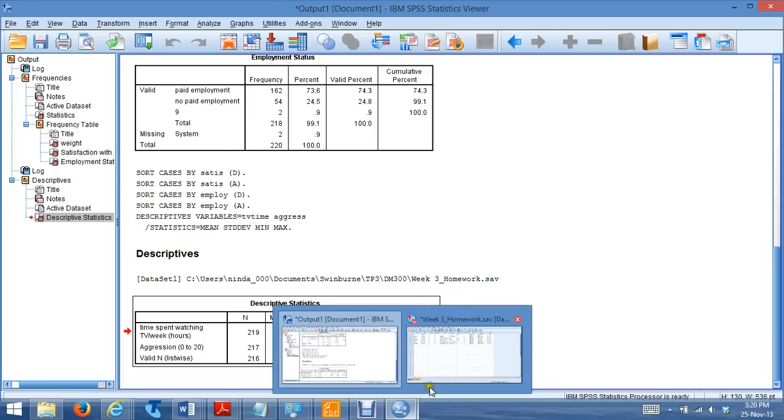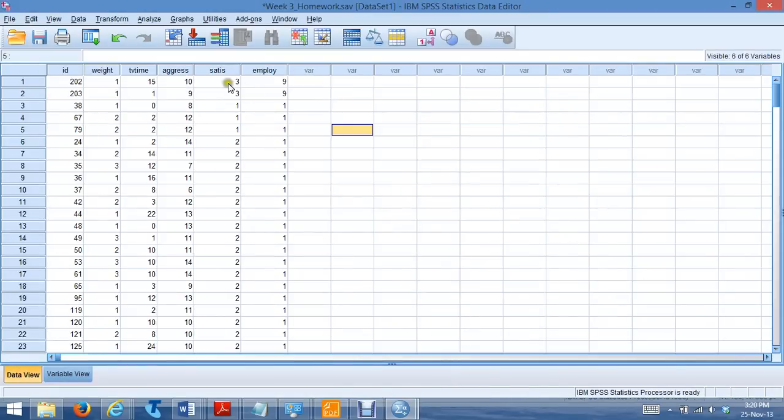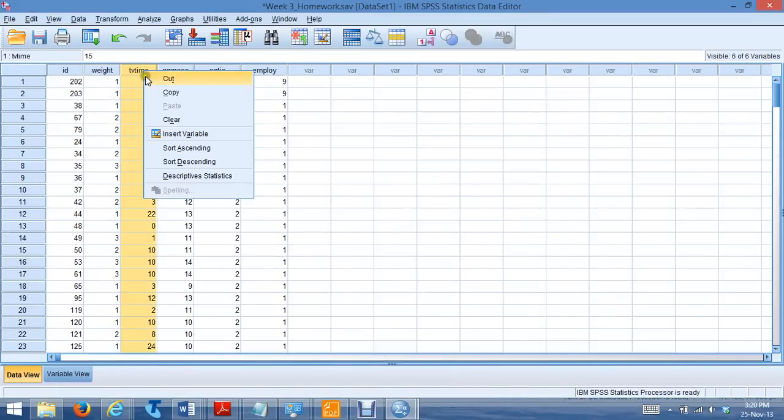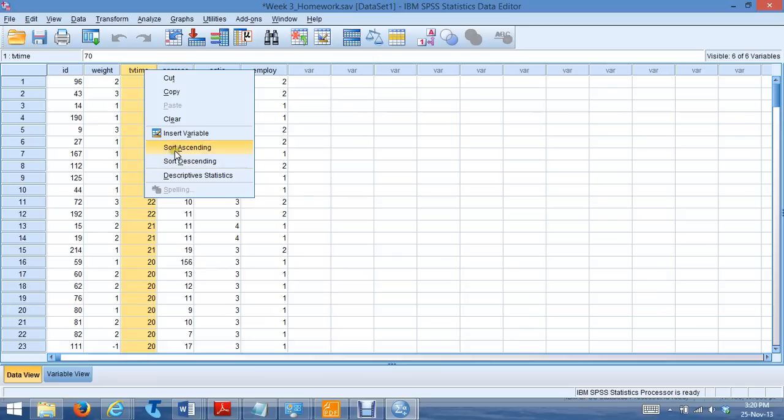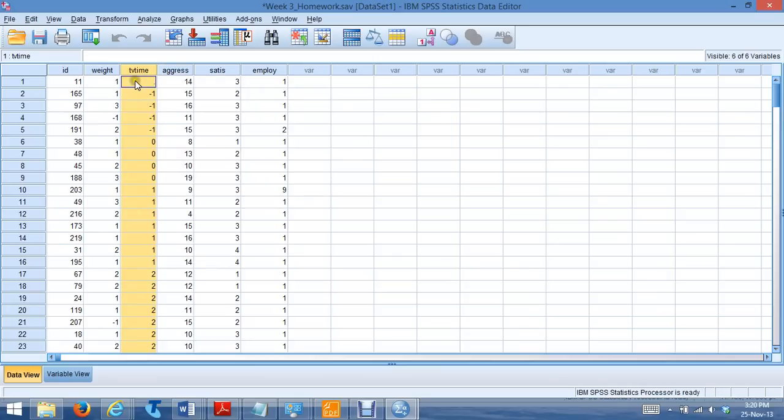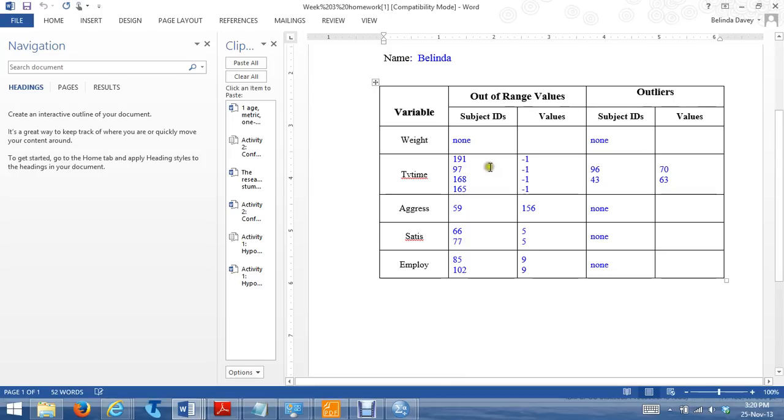Okay. So we need to go back in and identify which cases these are because we want to fill in our answer sheet. So we sort descending, and we can see, sorry, that one was okay, that one needed to sort ascending because the out of range value was the minimum value of -1. So here you can see there's a system missing value. Case ID 11 has a system missing value, but that's not out of range. We will deal with that later, but we won't identify that as out of range because there is no value. But cases 165, 97, 168 and 191 all have out of range values of -1. So we need to write them in over here. See, there are our 4 subject IDs and their values.